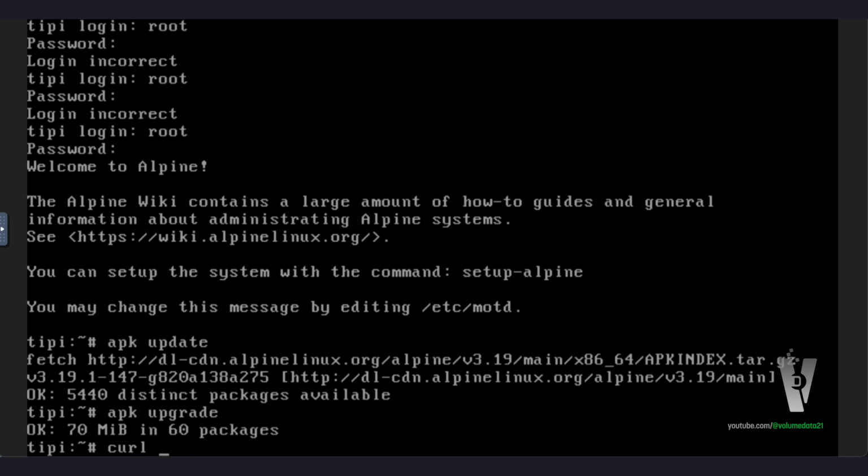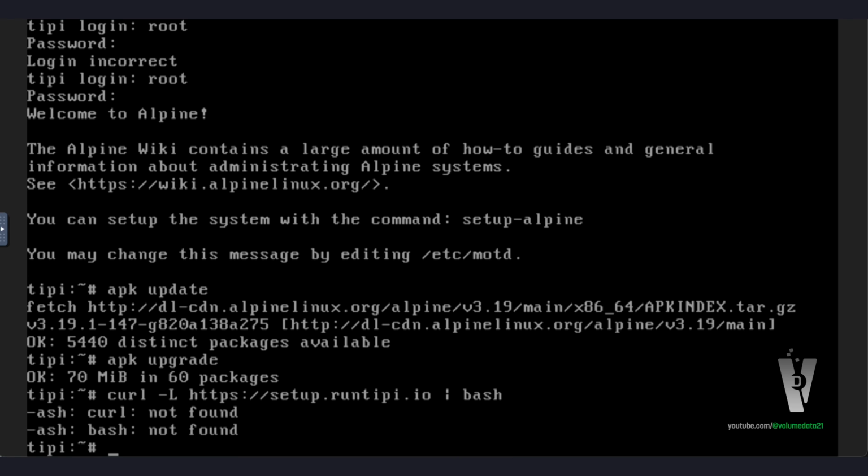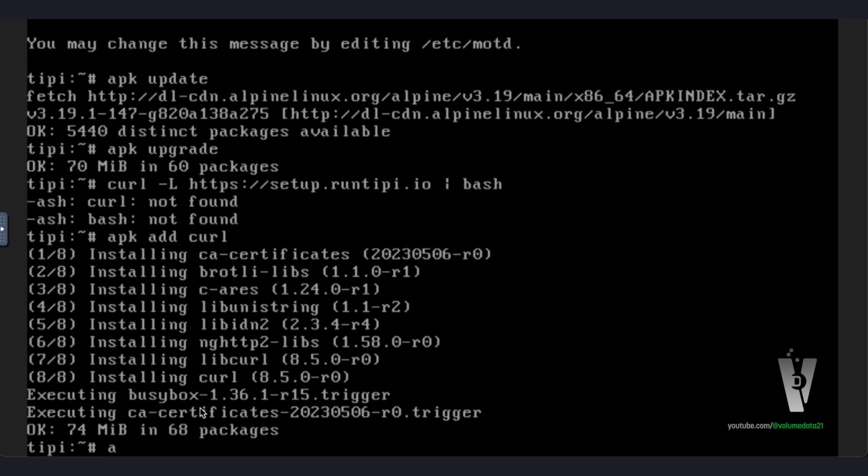I'm going to type in curl minus L https colon slash slash setup.runtipi.io and then whatever this big thing symbol is, bash. And we'll see that we're missing a couple things. So curl not found and bash not found. Those are programs, so we're going to download those. They're typically on a lot of distros, as the kids call it, but not on Alpine Linux. So we'll do apk add curl. Got it. And then apk add bash was the missing one.